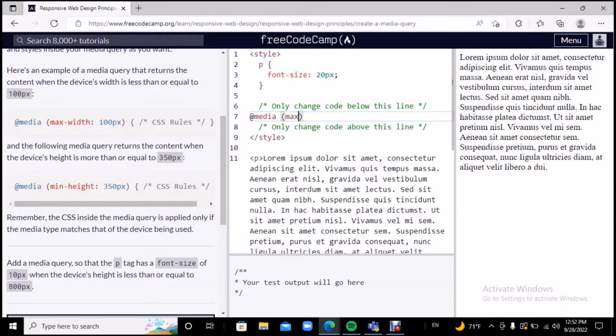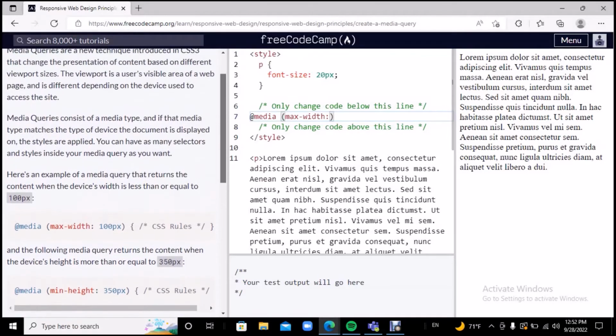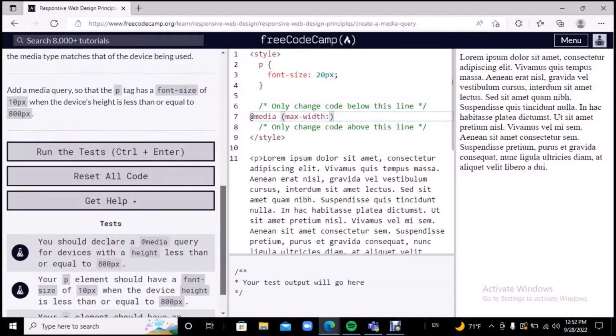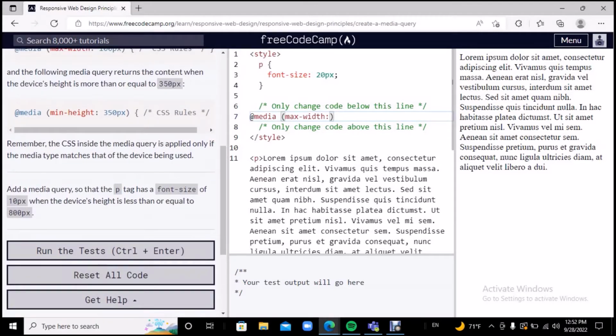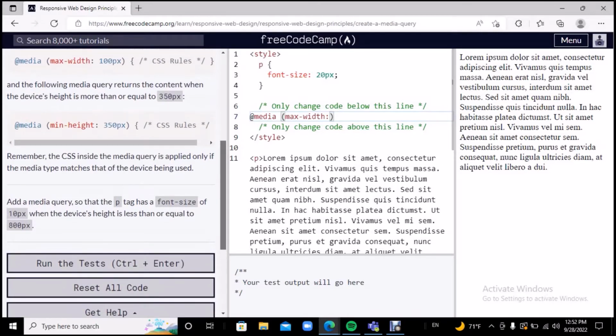left or right. Media queries consist of a media type, and if that media type matches the type of device the document is displayed on, the styles are applied. You can have as many selectors and styles inside your media query as you want. And then we have two examples.